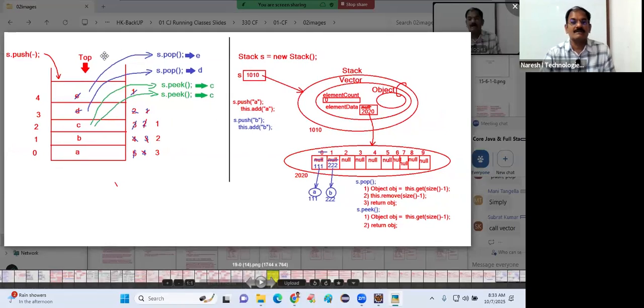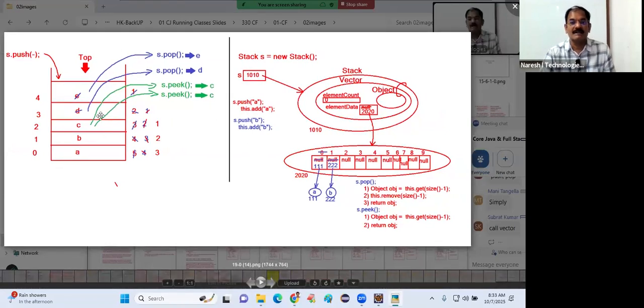This is the conceptual diagram and it is not possible to implement. So what is the actual diagram? Vector. Stack internally is a subclass of vector. When you create a stack object, internally it contains vector memory, an element counter, element data, and then internally an object array. Inside the object array, the elements are stored.